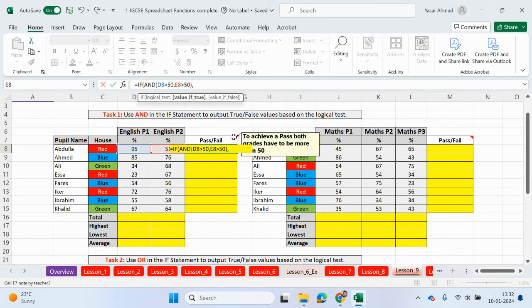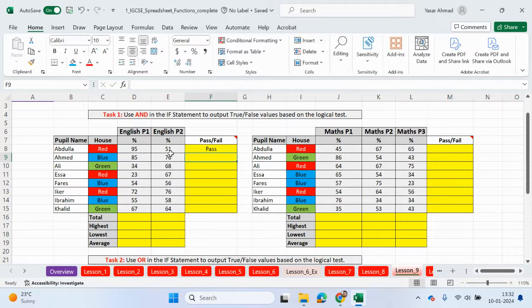If it's true, then we can say pass. So in speech marks, we can write pass. And if it's not true, one of the marks is not more than 50, then we can say fail. So yes, both marks were greater than 50. If I change this to 50, then it should be fail because we didn't say more than or equal to 50. We said more than 50. So it has to be at least a minimum of 51. Okay, let me drag this down.